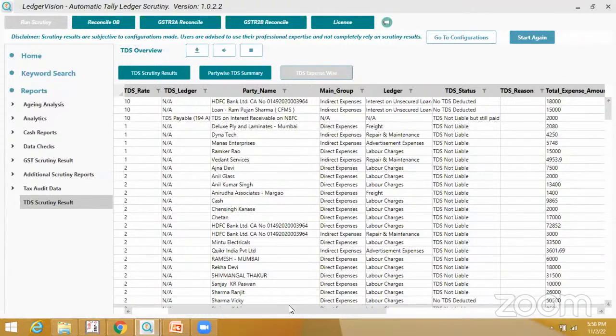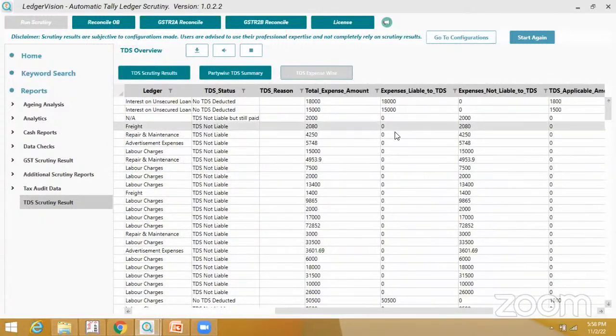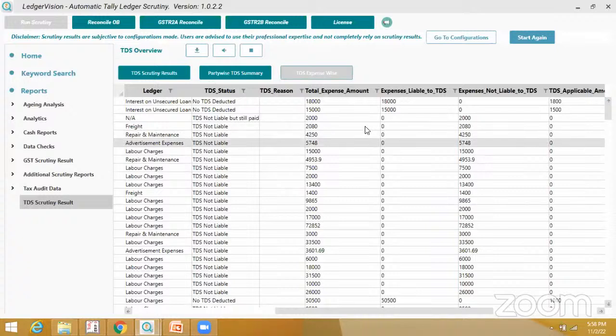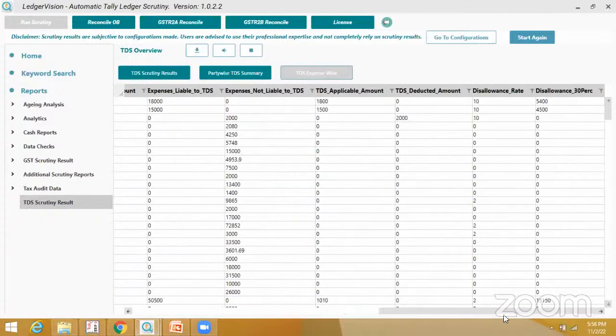If I scroll to the right side, these are the total expenditures, and the expenditures are bifurcated into two different columns. One is expenditure which is liable to TDS, and another is expenditure which is not liable to TDS. Then what was the TDS applicable amount, what was the actual amount, what was the disallowance rate and actual disallowance. We calculate disallowance depending upon the actual rate of TDS in force.